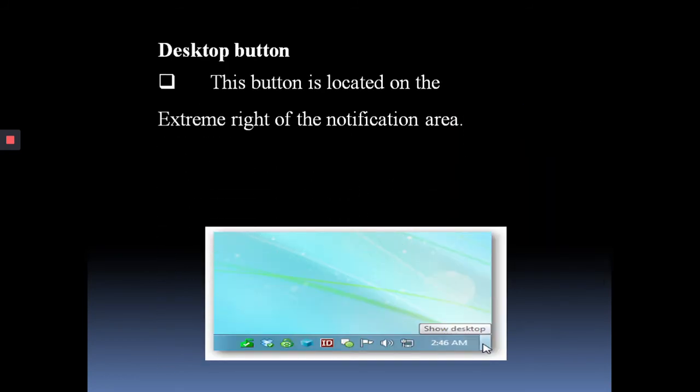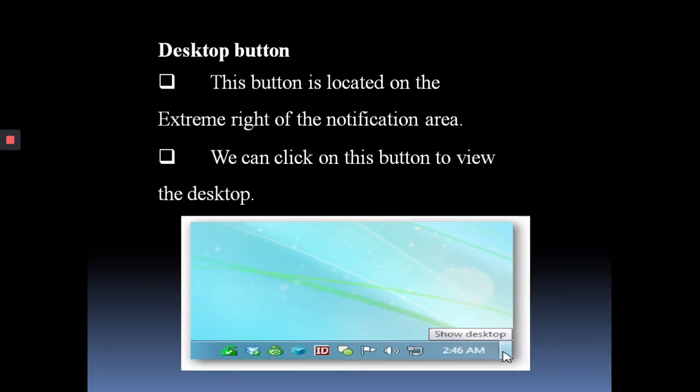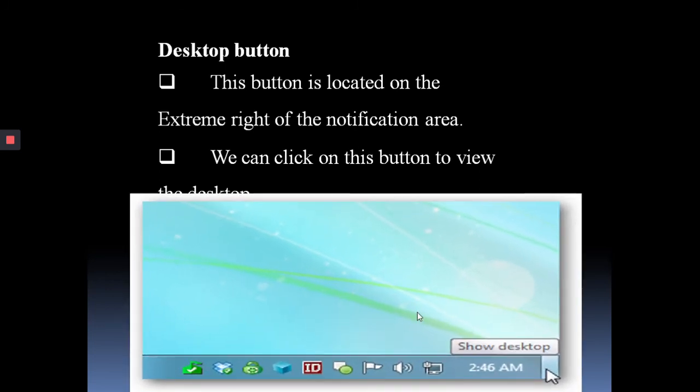Next, we move on to the topic desktop button. This button is located on the extreme right corner of the notification area. We can click on this button to view the desktop. If you want to show the desktop, we have to click on this button. This is the desktop button, placed on the notification area.